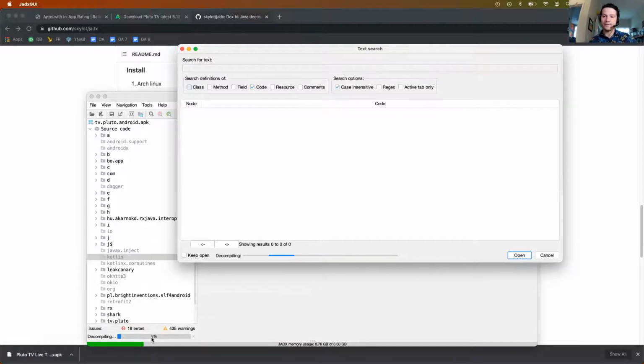I don't have like a great setup on my computer. I'm sure if you have like a computer with a bunch of memory and processing power, this is a lot faster. In my case, sometimes it takes a couple minutes. But we'll let that decompile, and it will show you issues this is running into, errors. And yeah, we just want to wait till it gets to 100%, and then we can start to search in our code.